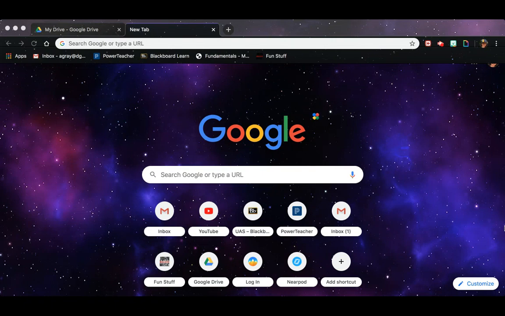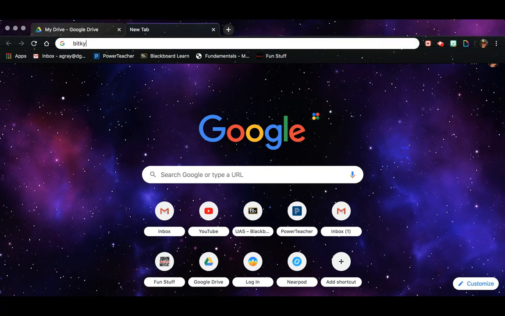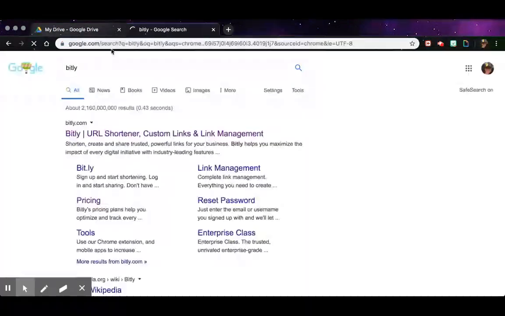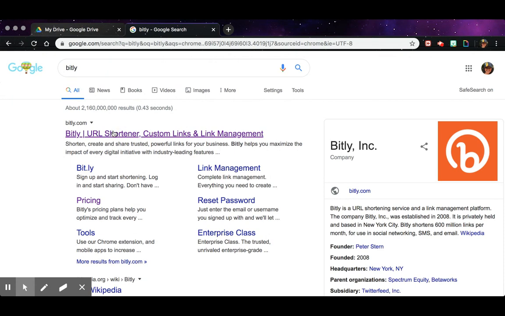Hey everyone, so in this session we're going to be talking about Bitly and TinyURL, which are both websites that are going to shorten the URLs that you have either created or that you would like to share. And basically these are tools for making your tools or your materials a little more accessible. We're going to start off with Bitly, and you can literally go up into your browser and type in Bitly, B-I-T-L-Y. It'll Google search and come up with the URL shortener right up top.